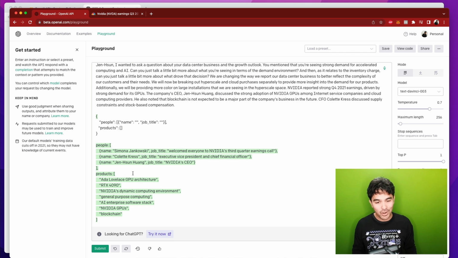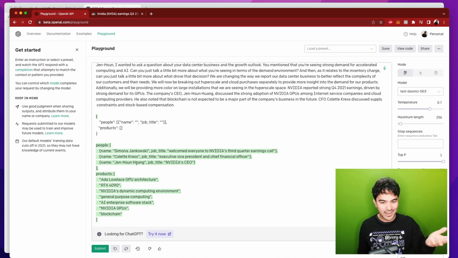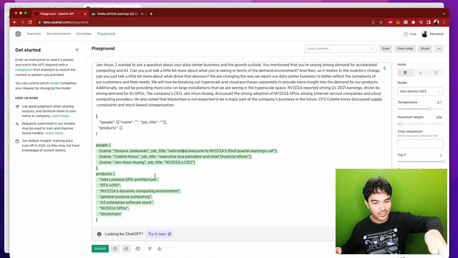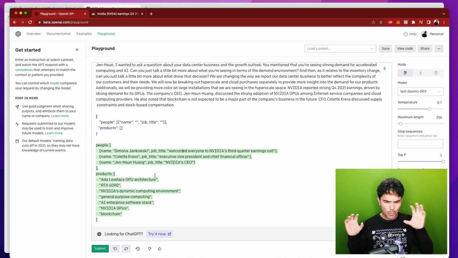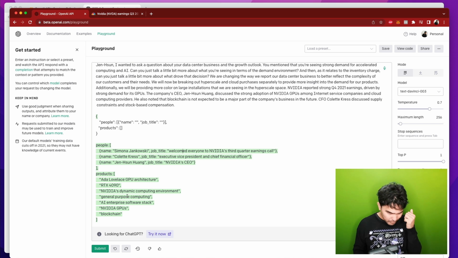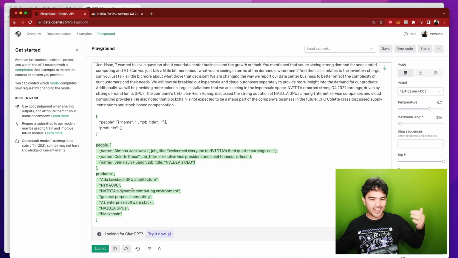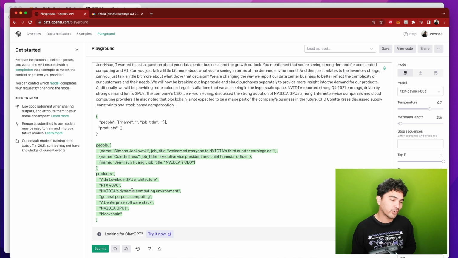And then we have the products. And it's pretty cool since Ada Lovelace didn't have a job title, it included it as a product. So it was able to figure out that Ada Lovelace GPU architecture, Ada Lovelace wasn't a person in this particular case when I framed my prompt that way. I have GPUs, enterprise software stack, and the dynamic computing environment and RTX 4090. So that's pretty awesome that I can get that structured data like that.